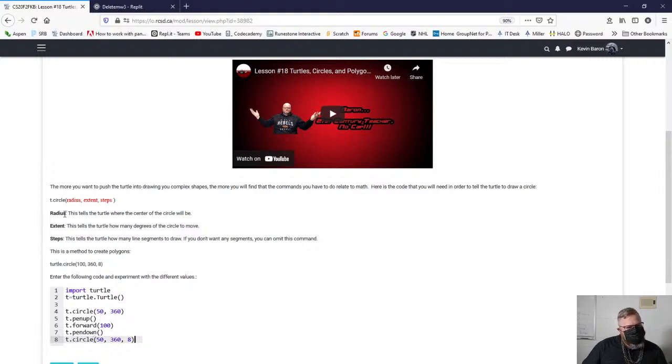The names are right here. Radius tells us where the center of the circle will be. The extent tells us how many degrees of the circle to move. And the steps tells us how many line segments to draw. Okay? So this first one is going to tell us how big the circle is. The second one is how much of a circle we're going to draw. And the third one is how many line segments.